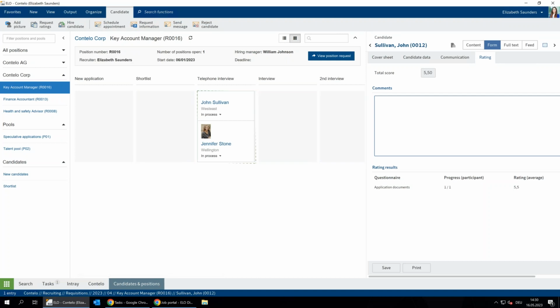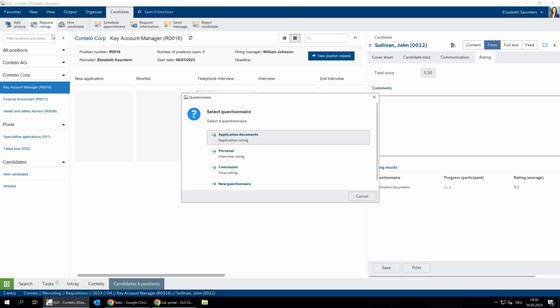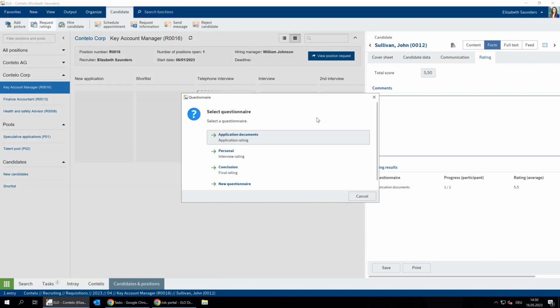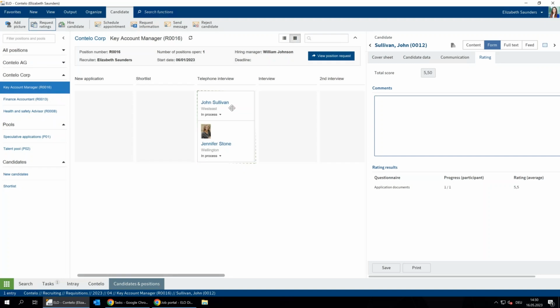And then we have made the telephone interview. We can request a second rating from William Johnson, who made the telephone interview, and then we can request a rating for personnel or just a new questionnaire.